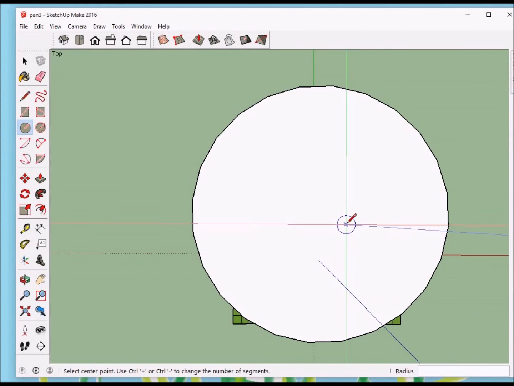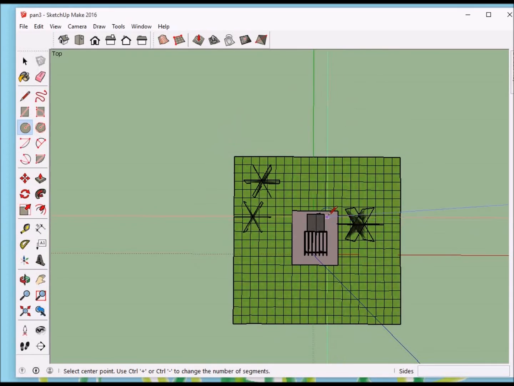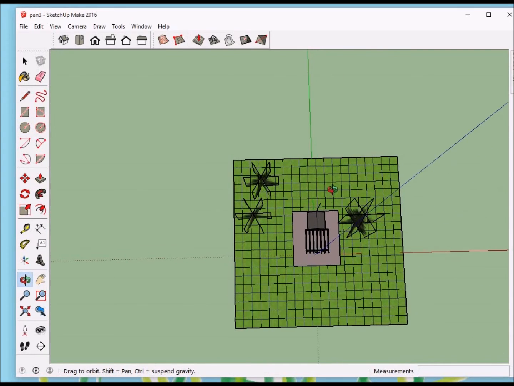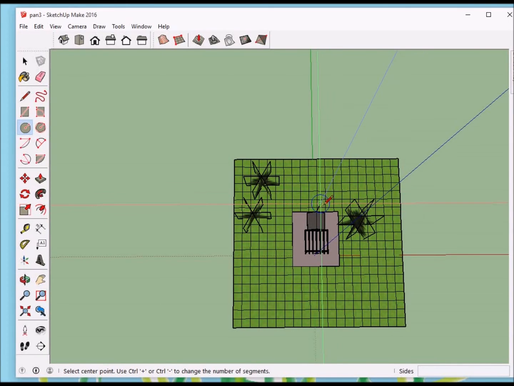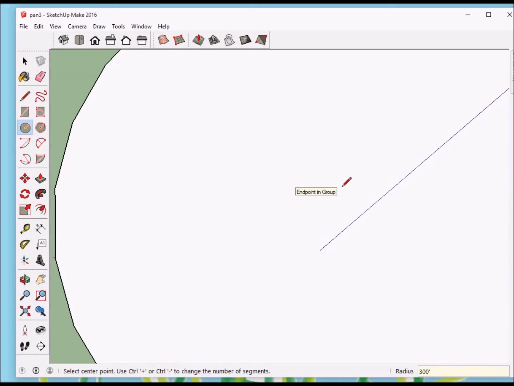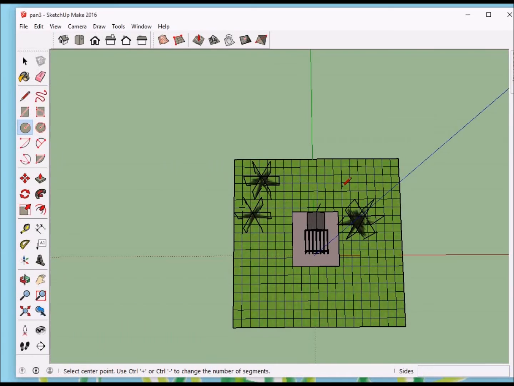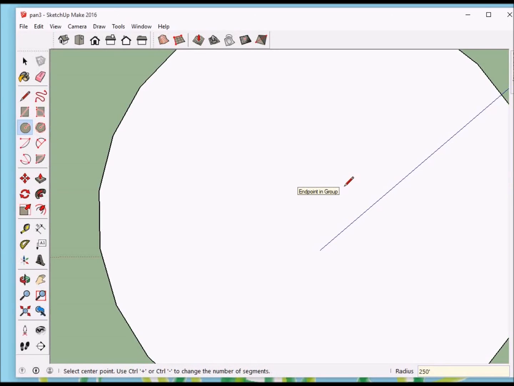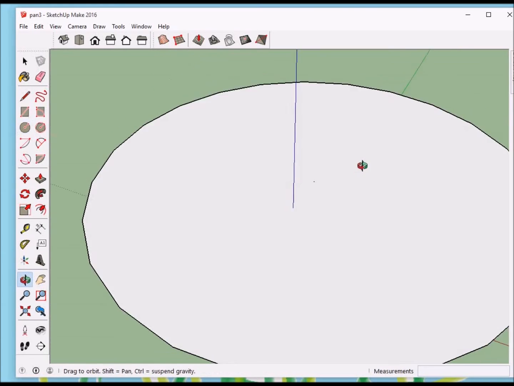Now is that big enough? Nope, it's not. Control Z. There, I've adjusted it so I can see the top of my tower. I'll click the circle, and I want the radius to be about 300 feet. That might be too big. Let's make it 250. Click the circle again. 250. And for me, that seems right.